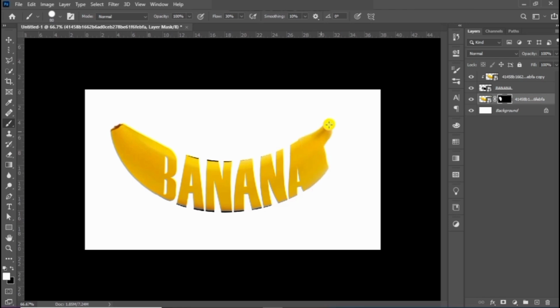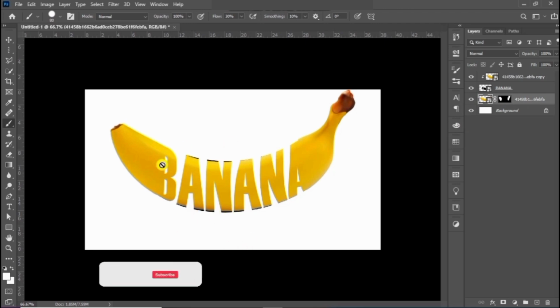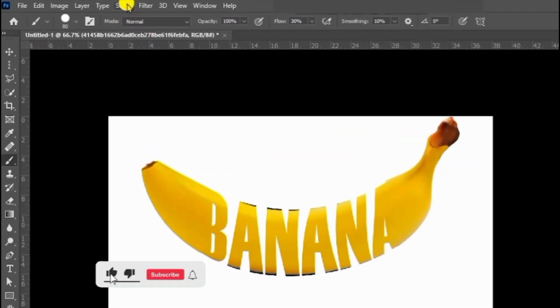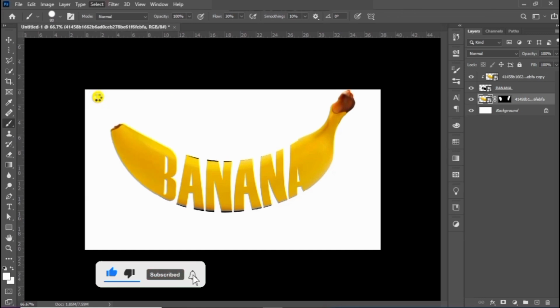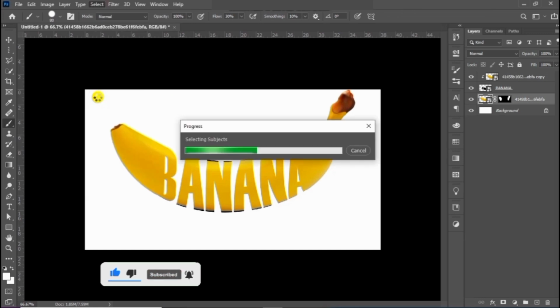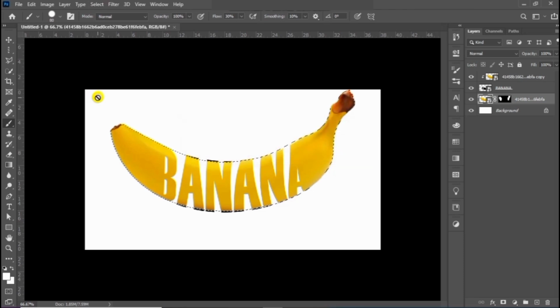Now let's remove this black color appearing behind the image. Choose the primary image layer thumbnail and go to Select and choose Subject. After the selection, choose the text layer and create a layer mask.